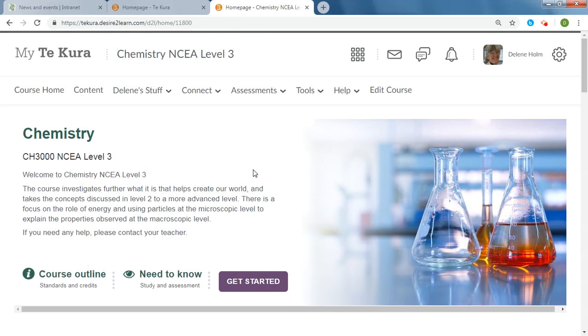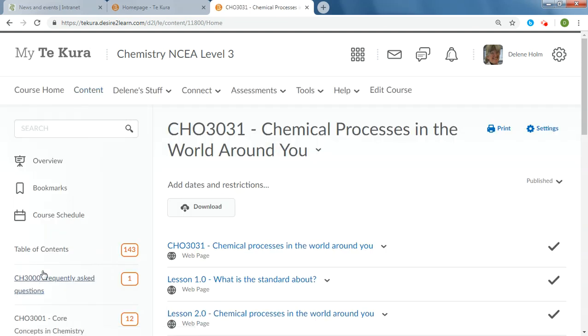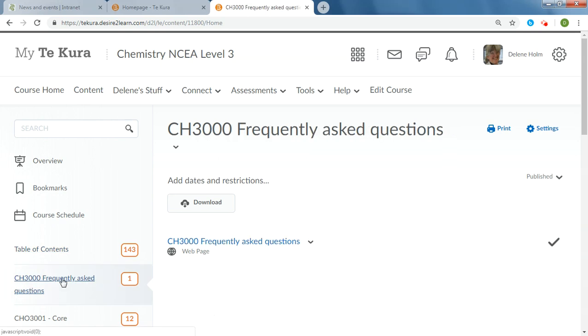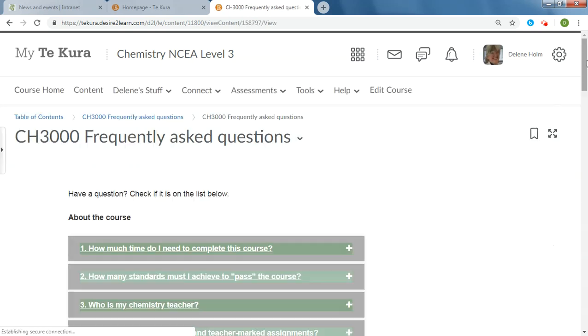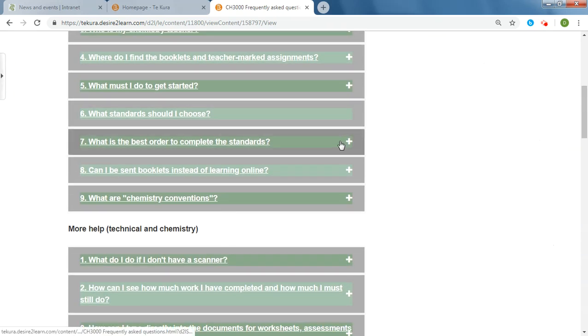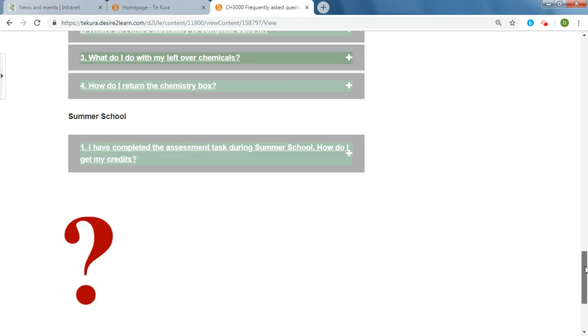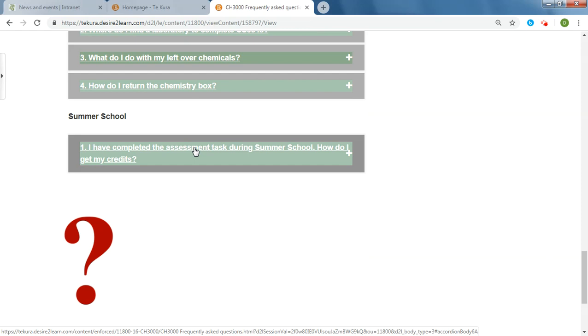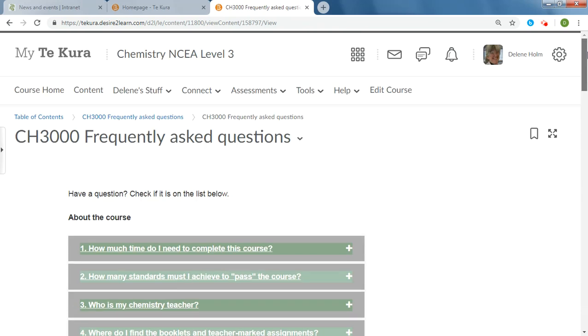Secondly, you may have some questions, and if you can't get hold of your teacher, then if you click under the content, the very first thing you should get under the content is the frequently asked questions. So you can scroll down, see if there's any question you want answered, and if you just click on the drop down, it'll give you the answer. Otherwise, at the very bottom, a very common question for summer school is, okay, I've completed my assessment task. How do I get my credits? So the answer is there.